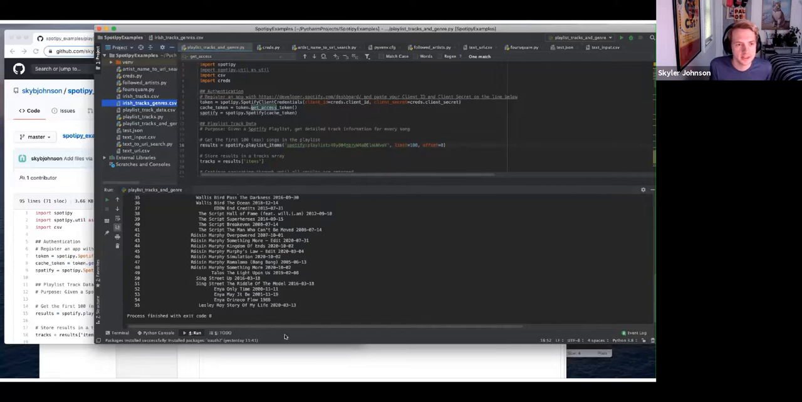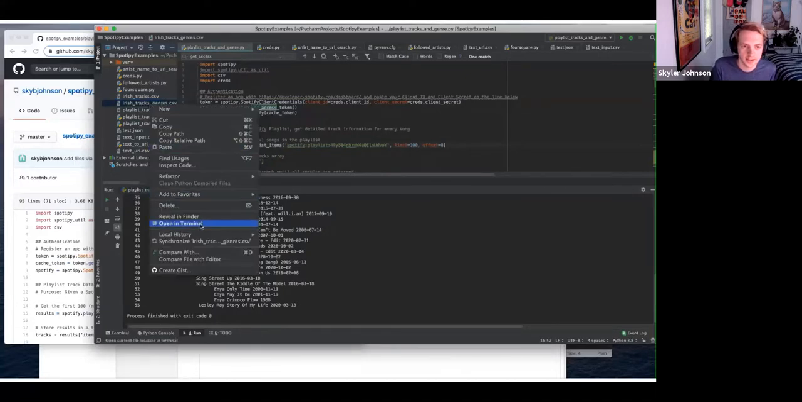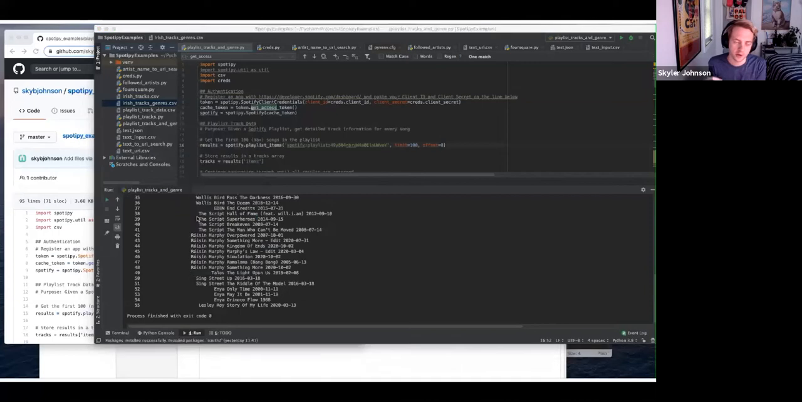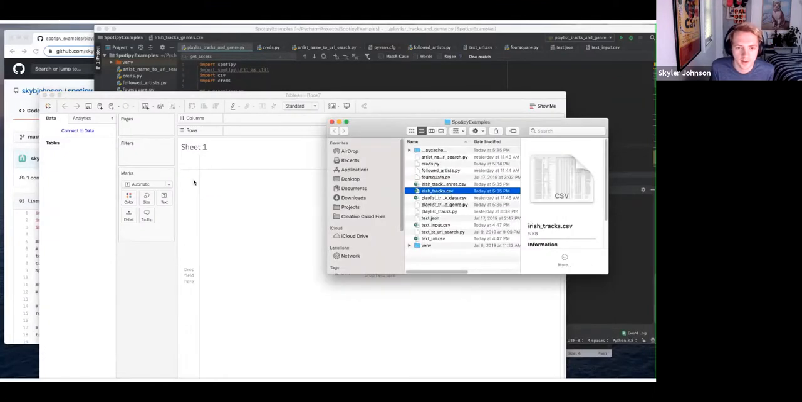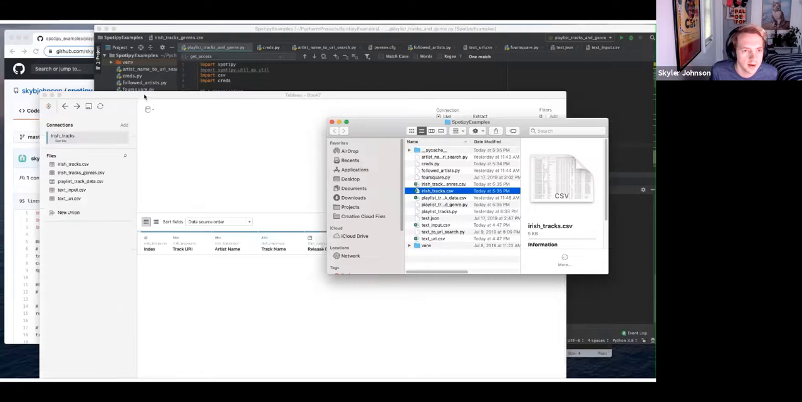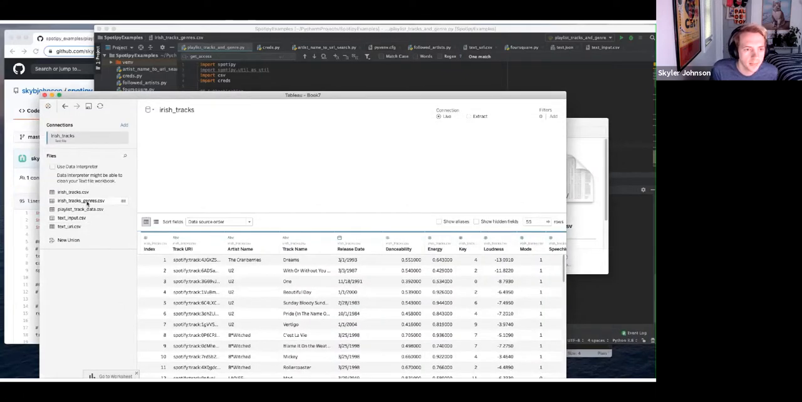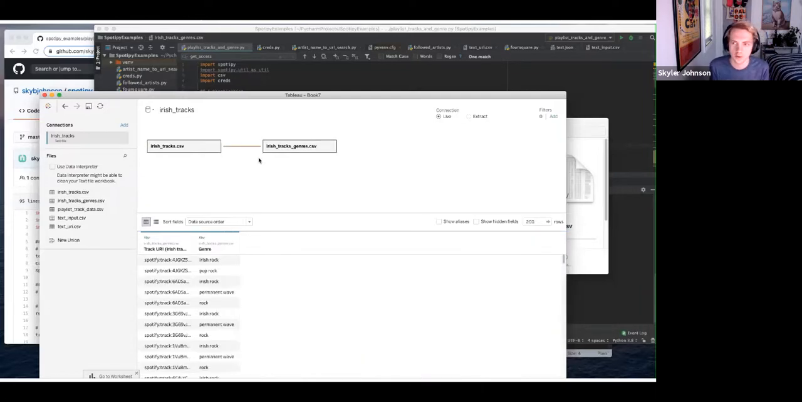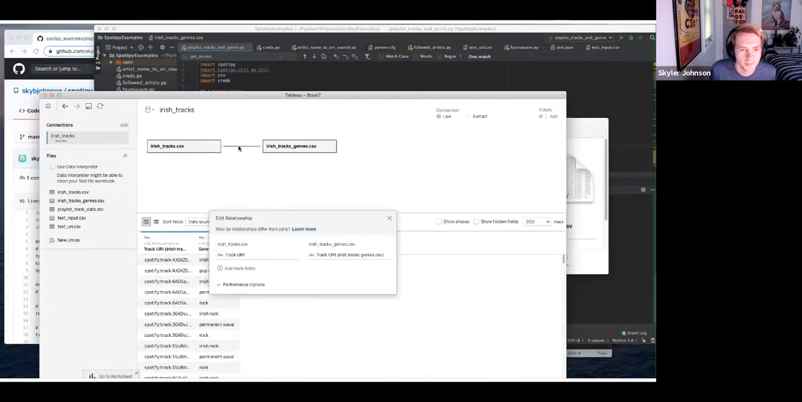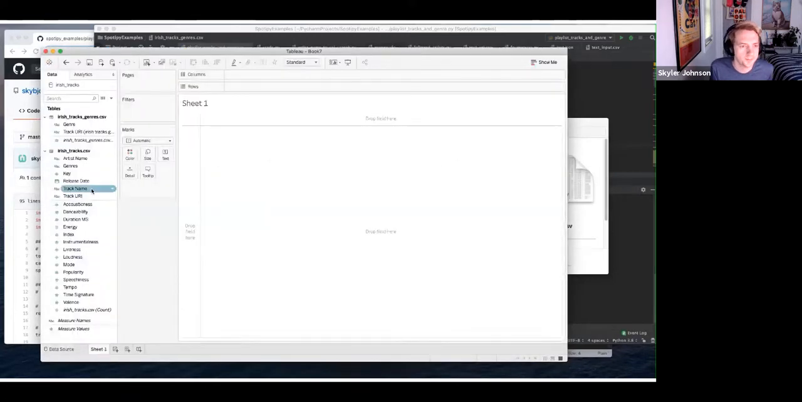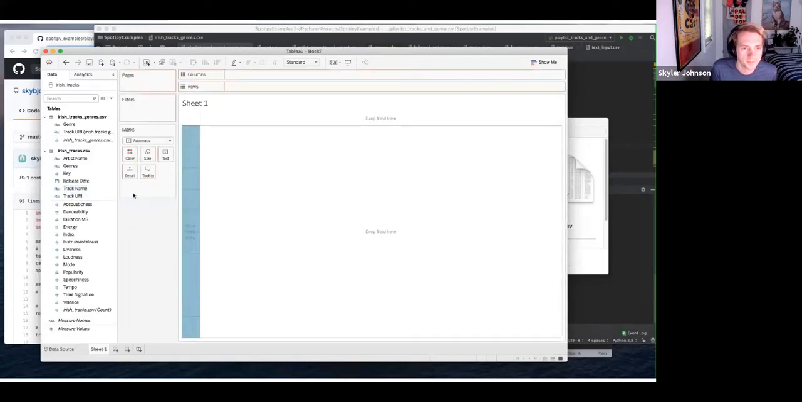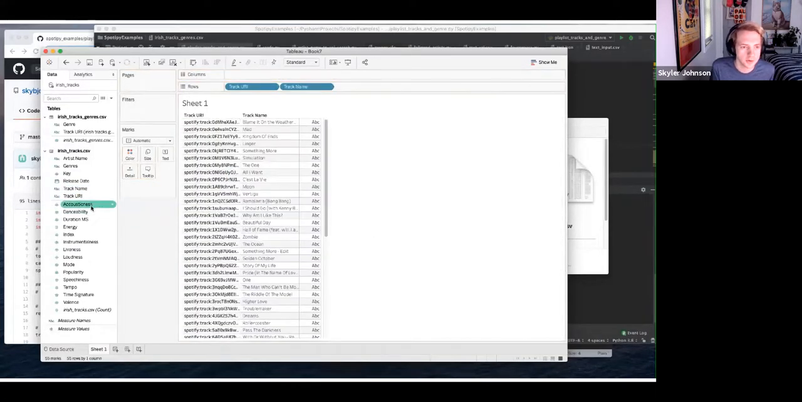So this created two CSVs, a CSV of all the tracks and a CSV of all the tracks and a mapping to their genres because there's a many-to-many relationship. So I opened up a blank Tableau and I'm just going to drag that Irish track CSV that it created into Tableau. And I'm going to use the new data relationships to join a relationship between tracks to genre. It's joined using URI. I'm going to bring out all of those tracks.